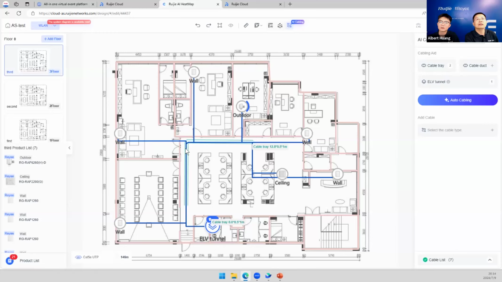You can see the menu has already changed to the cabling part. On the right side, there is the toolbox, where we can choose a cable tray, cable duct, or ELV tunnel. For this project, we already uploaded the information here. You can also drag and drop to modify the position. After that, we can place the access point and the ELV tunnel.